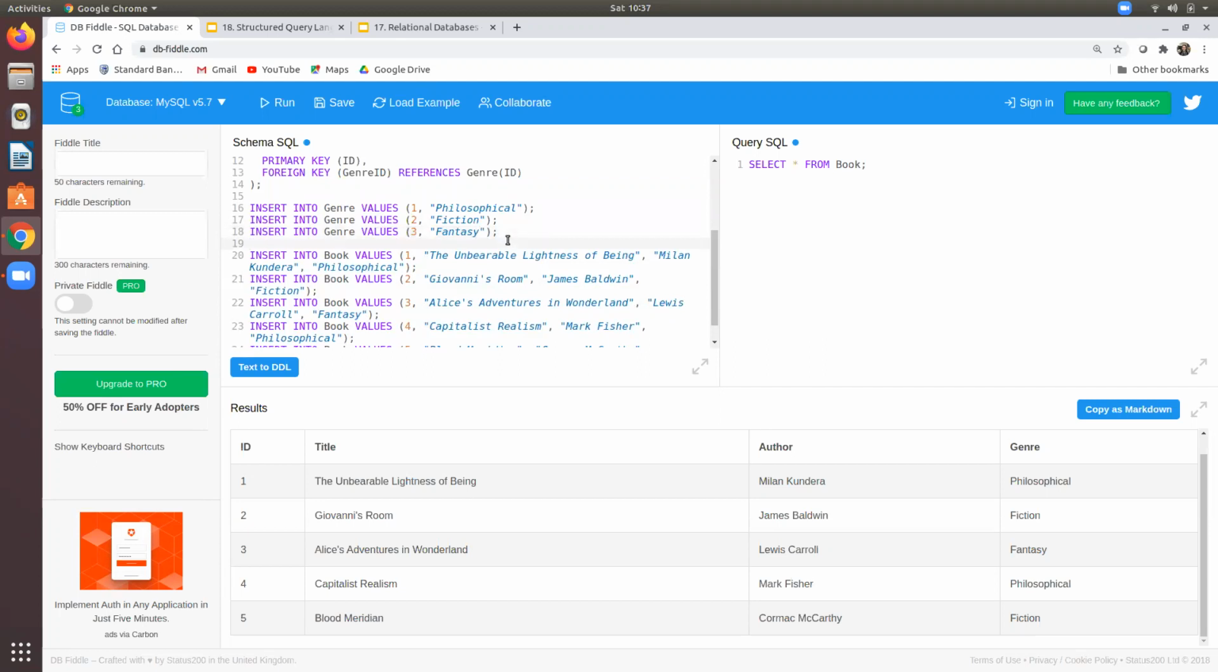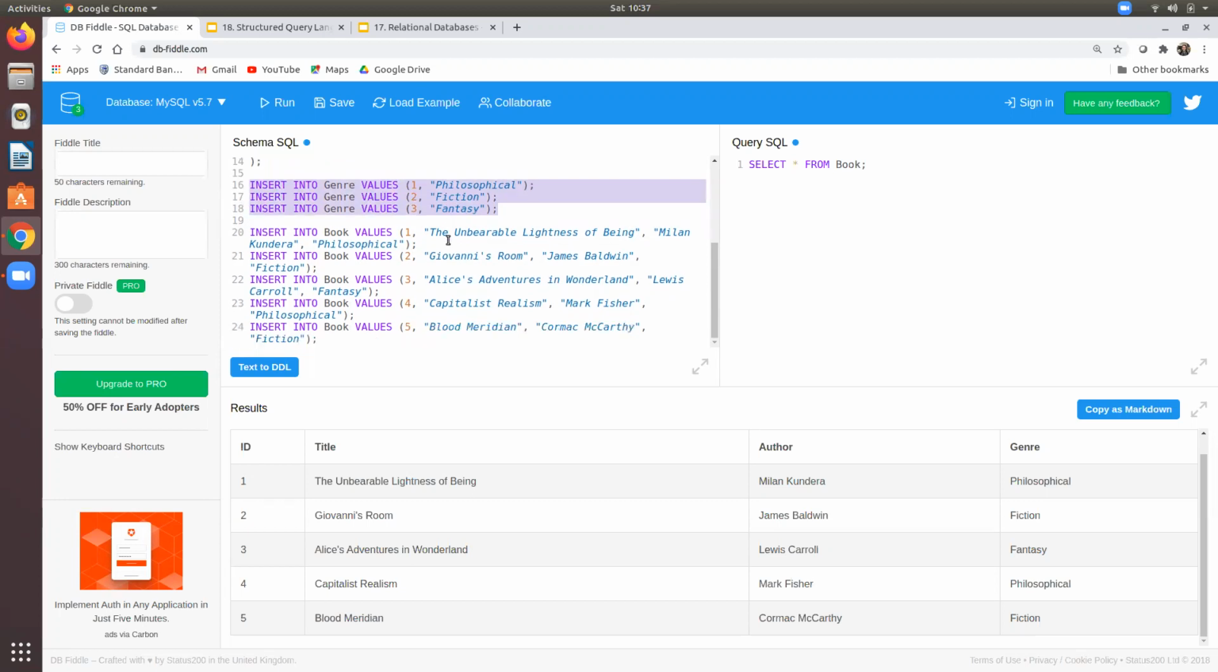Okay, so I hope that makes sense. We've now inserted the philosophical, fiction and fantasy genres into our genre table. The next thing we have to do, inside our book table, is that instead of writing philosophical here, we now give it the ID of the genre.